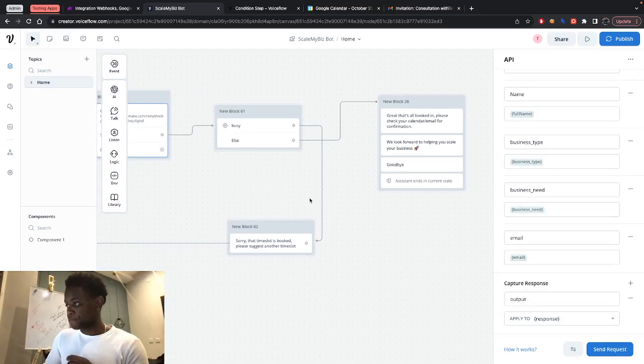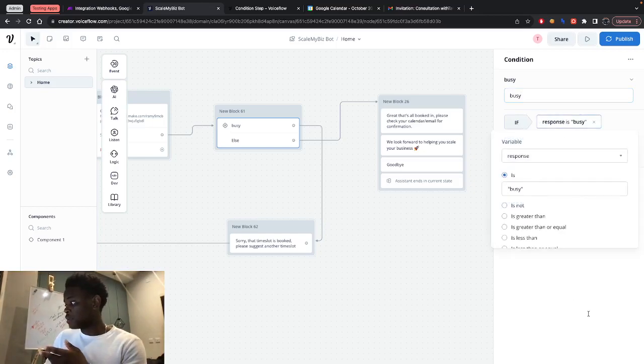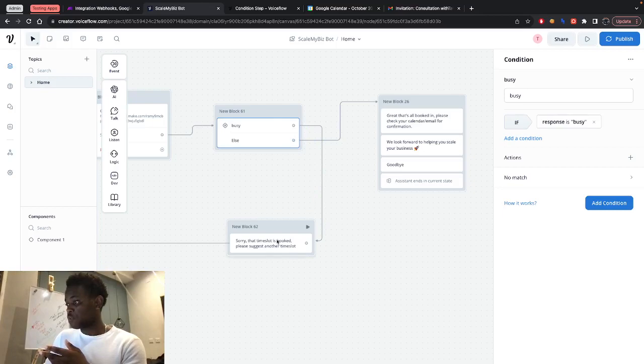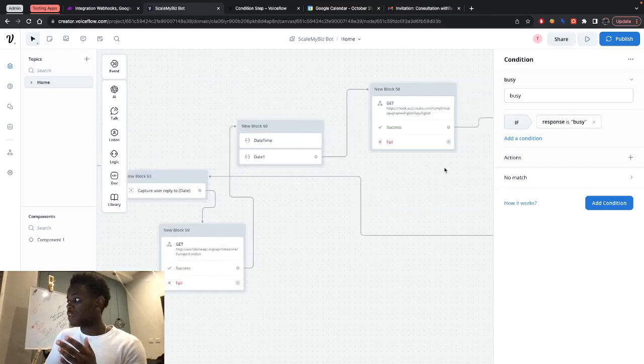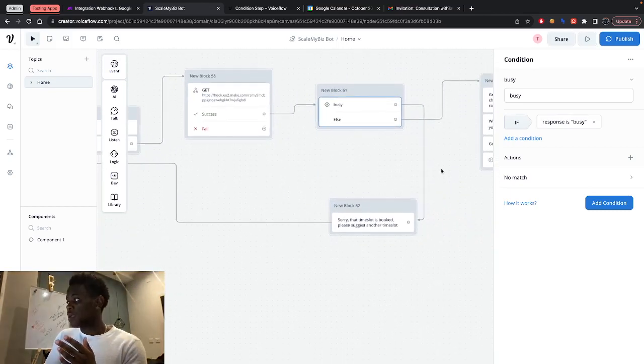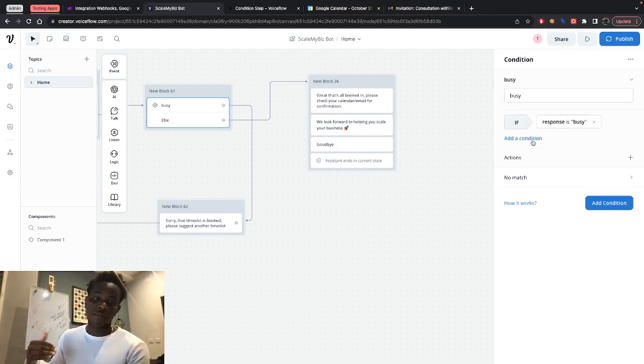And then, as you can see here, you then create a condition, which here, if you go on logic and then go in if, you can create a condition. The condition is called busy. So if response is busy, then you can see here, it goes to, sorry, that time slot is booked, please suggest another time slot. And then it will go back, it will capture a new date, and then it will pull all that data again, and then it will book the meeting if it's no longer busy. However, if there's no match, which is basically else, it will then go through to book the meeting and confirm it inside the chatbot. So if response is busy, say, sorry, that time slot is booked, else, book it all in. Fantastic.